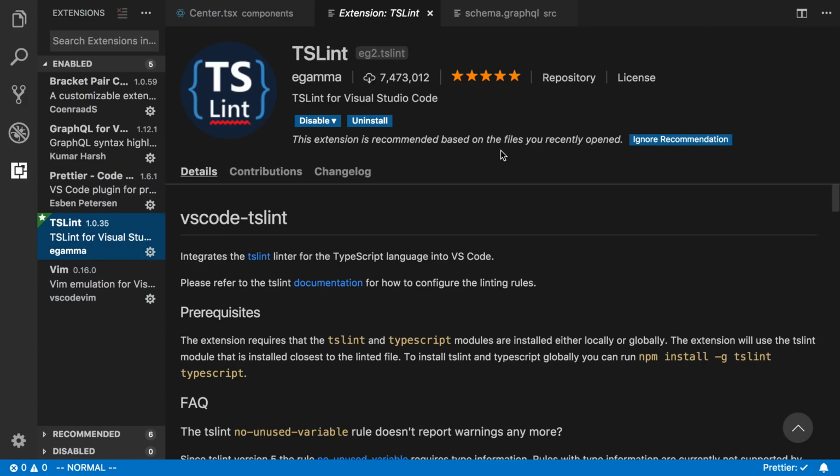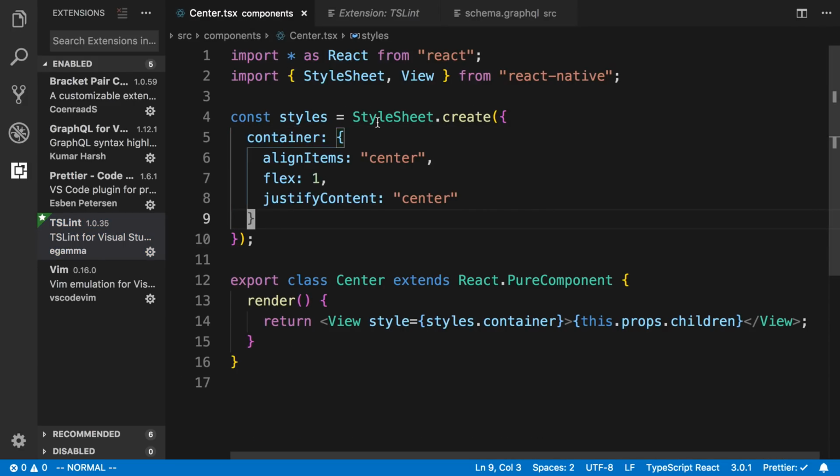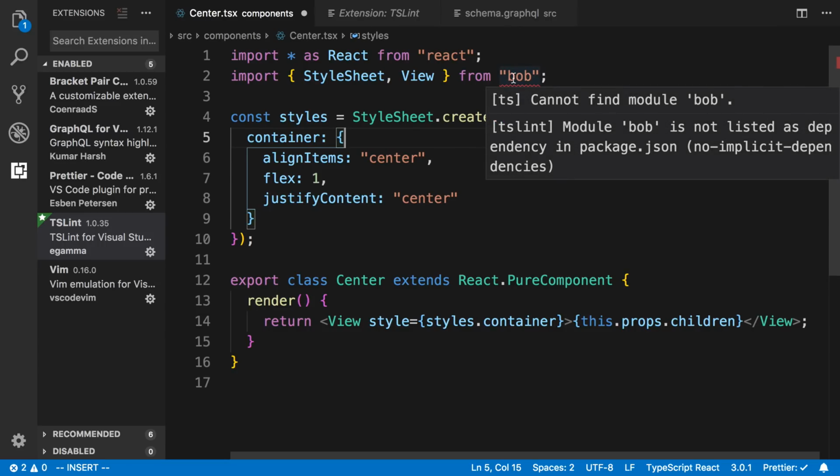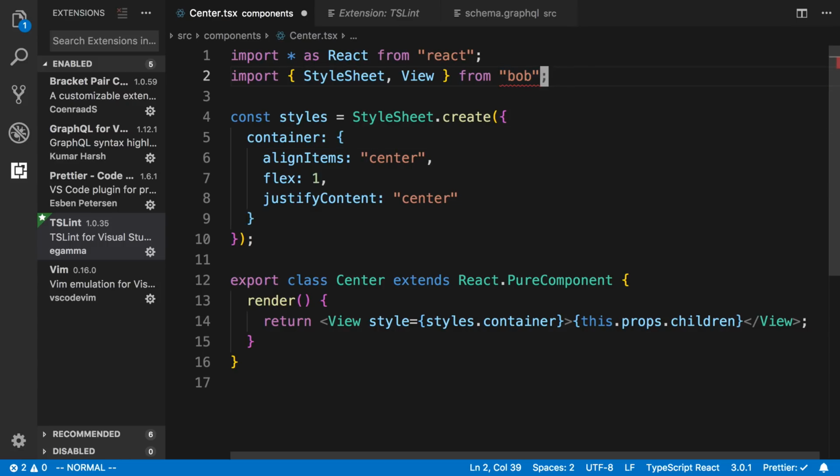Other thing, I'm using TSLint. I'm a TypeScript user now pretty much exclusively. So this is how I lint my code, and this plugin allows me to get linting in my editor, so I can see if there are red lines or whatnot. So this is me trying to import a module that does not work. I can hover over it, and you can see it has a TSLint warning for me, and it says Bob is not listed as a dependency. Here, I'll put that back, there we go.